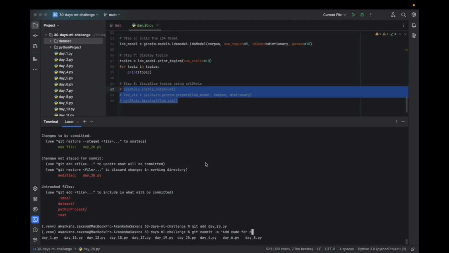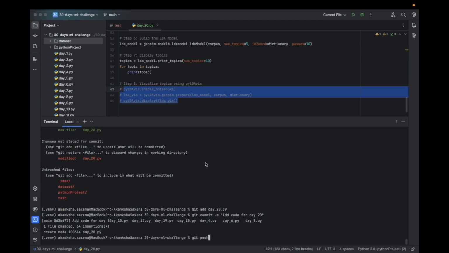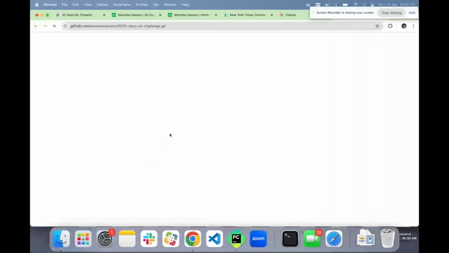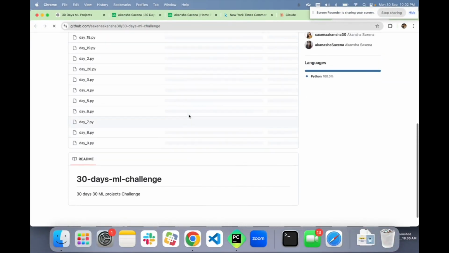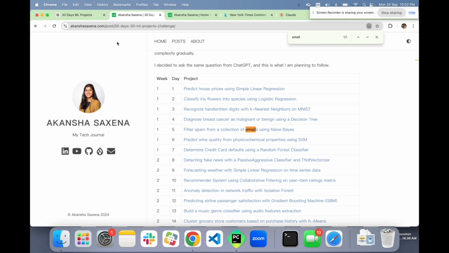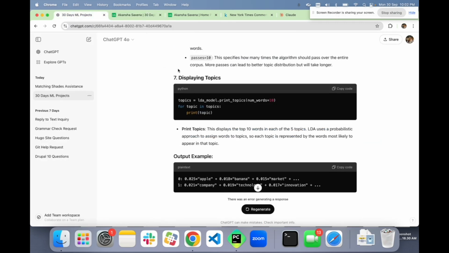Add code for day 20. So I'm able to see the code for day 20. Now I'll go and publish it on my tech journal with this detailed description, and maybe publish the video on my YouTube channel. I'm not really happy with how I solved this problem today. But this is the first time I'm doing something related to NLTK, so maybe in future I will do better on it. So yes, thank you very much.